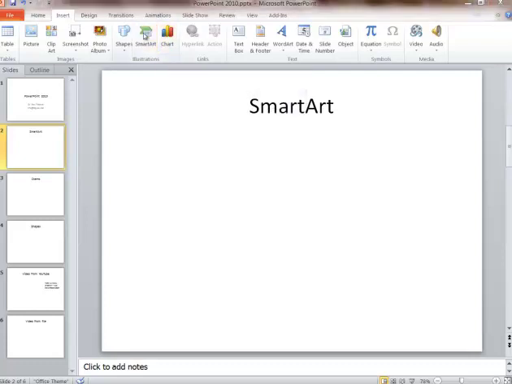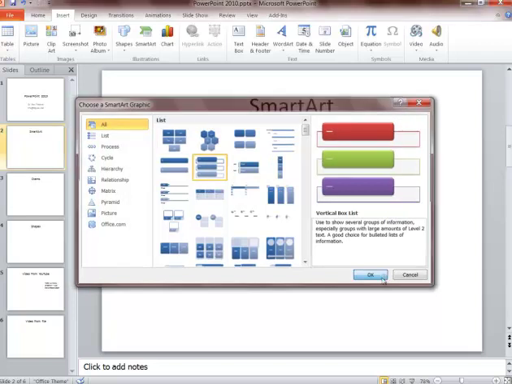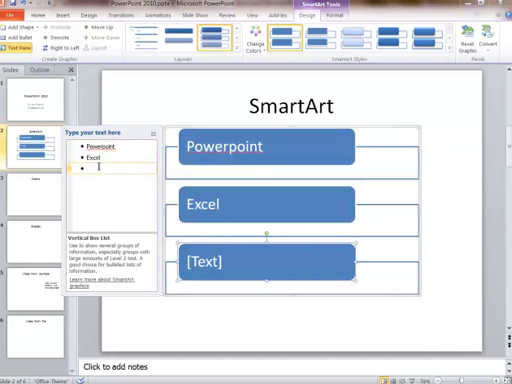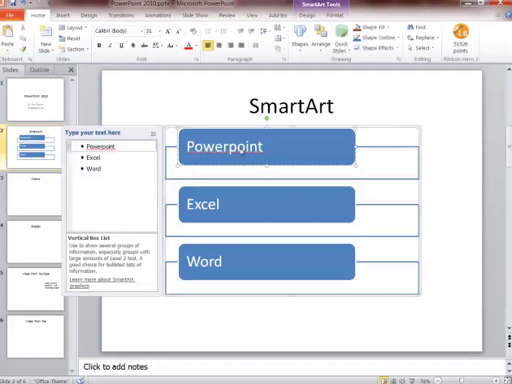So I click on Smart Art, and if I'm doing something, I could click on this, say OK, and then I put in the text in here. You could type it over here also. So I could say PowerPoint. Go to the next line here. Excel, Word, on there. So I've got that vertical box list here. So it's showing things in here. I spelled it wrong. I would right click, it'll spell it correctly.